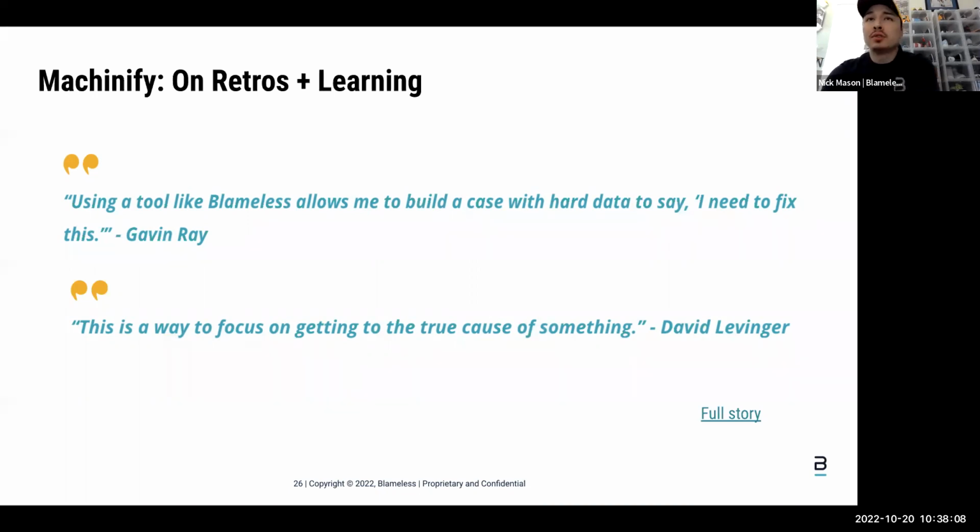Using a tool like Blameless allows me to build a case with hard data to say, I need to fix this. And the second, this is a way to focus on getting to the true cause of something. So as we go to the next slide, keep those in mind, and we'll come back and take a look at what the real contributing factors are here.